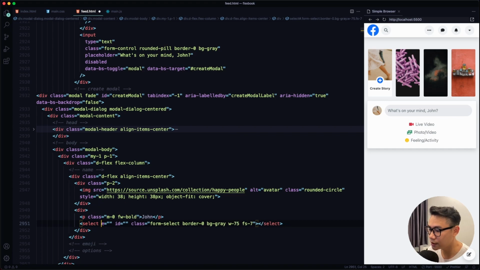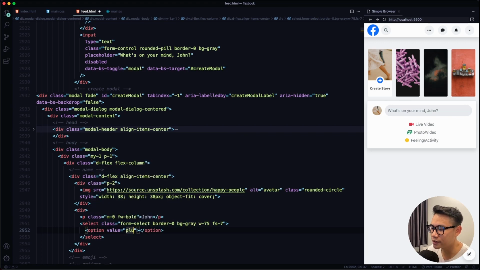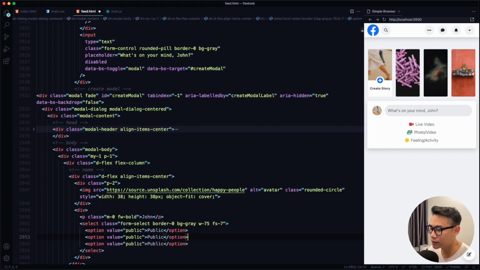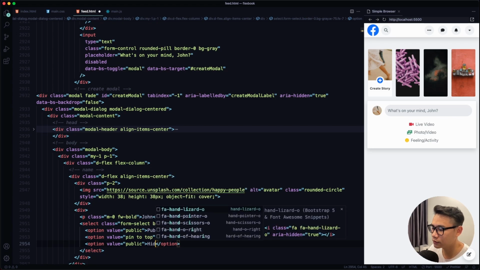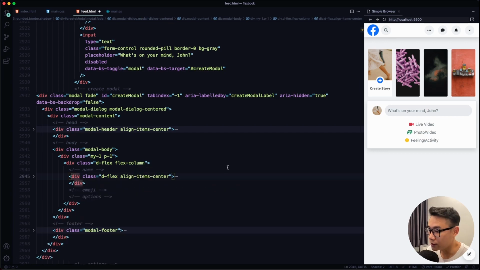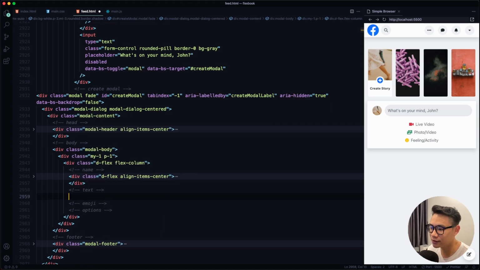Remove the name and ID. And inside we want our options. So let's say option. First value, let's say public. Let's duplicate this, and this will say pin to top. So pin to top. Here we're gonna say hide. And then hide. That's our name.